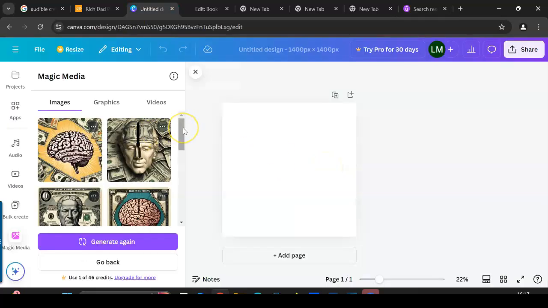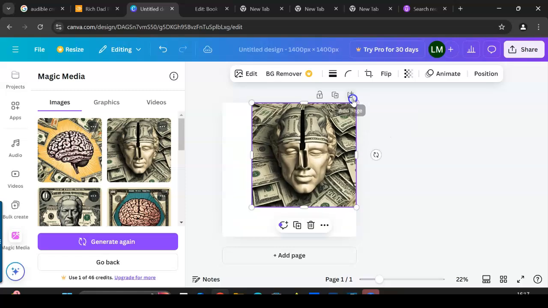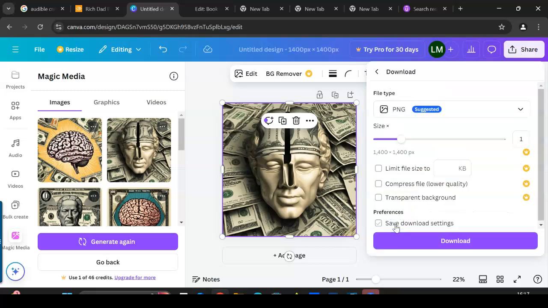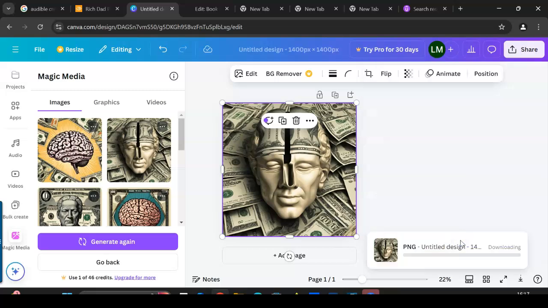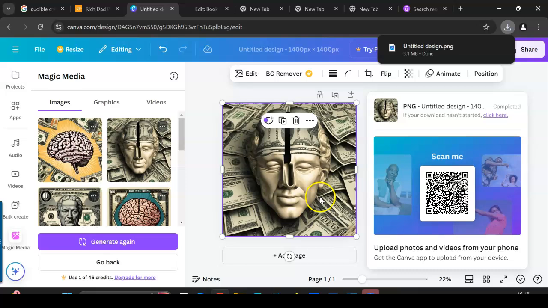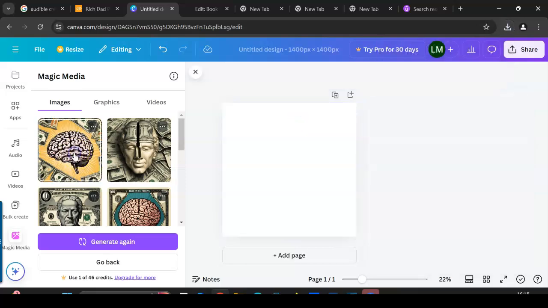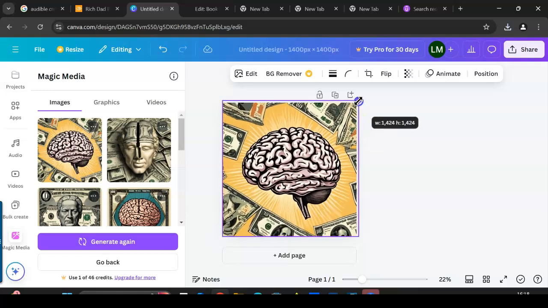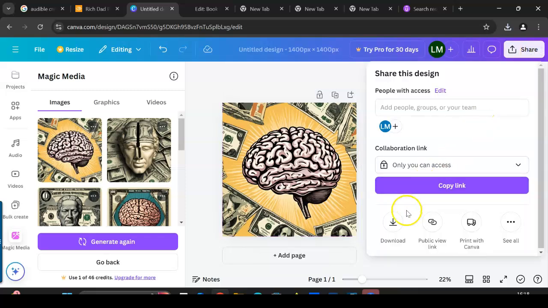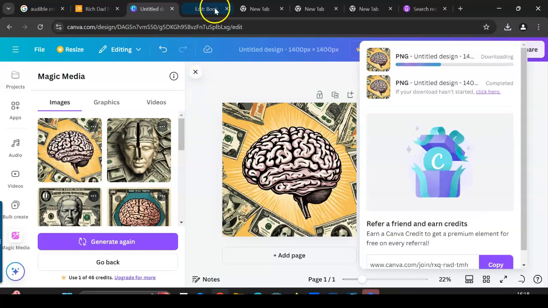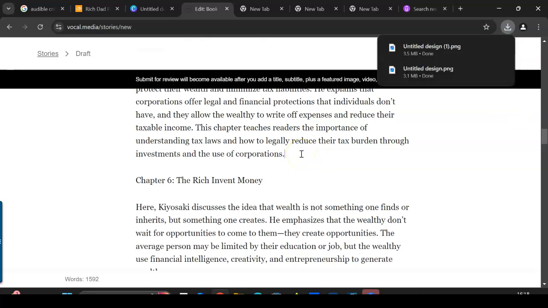So there you go. It's come up with these images. Check this out. Let's click on this and make it bigger, and we're going to download this image. Completed. I'm going to delete this image, then we're going to do the same thing with this one. Just going to have about two images here. Look at this. Nice, beautiful image. Let's download this. And then we're going to come back here and paste that image.